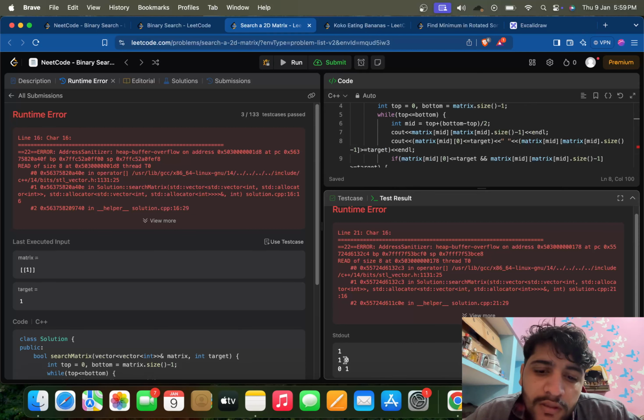Coco likes to eat bananas slowly but still wants to finish eating all the bananas before the guards return. Return the minimum integer such that she can eat all the bananas within 8 hours. So we have to find the speed, in bananas per hour, with which Coco is eating those bananas. She has 8 hours. With what minimum speed should she start so that she can eat all the bananas?